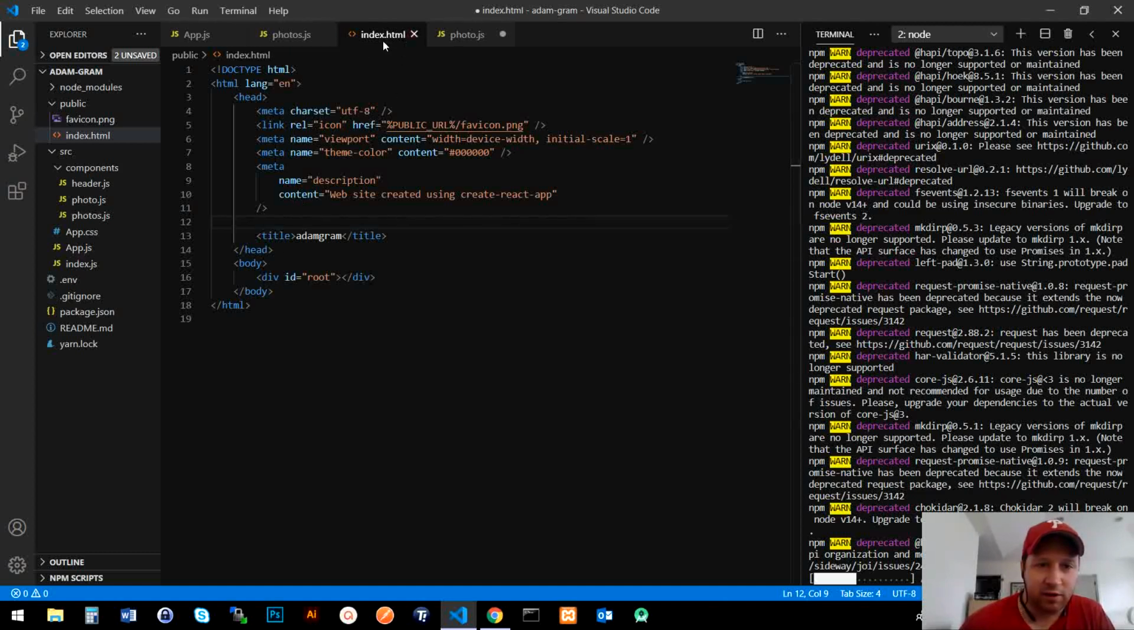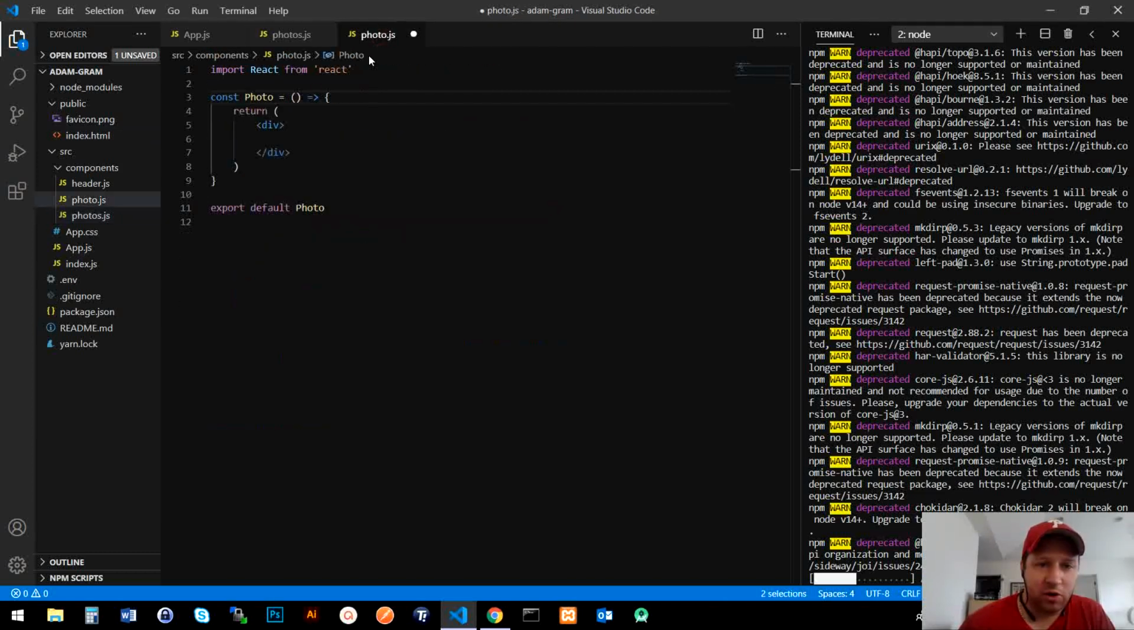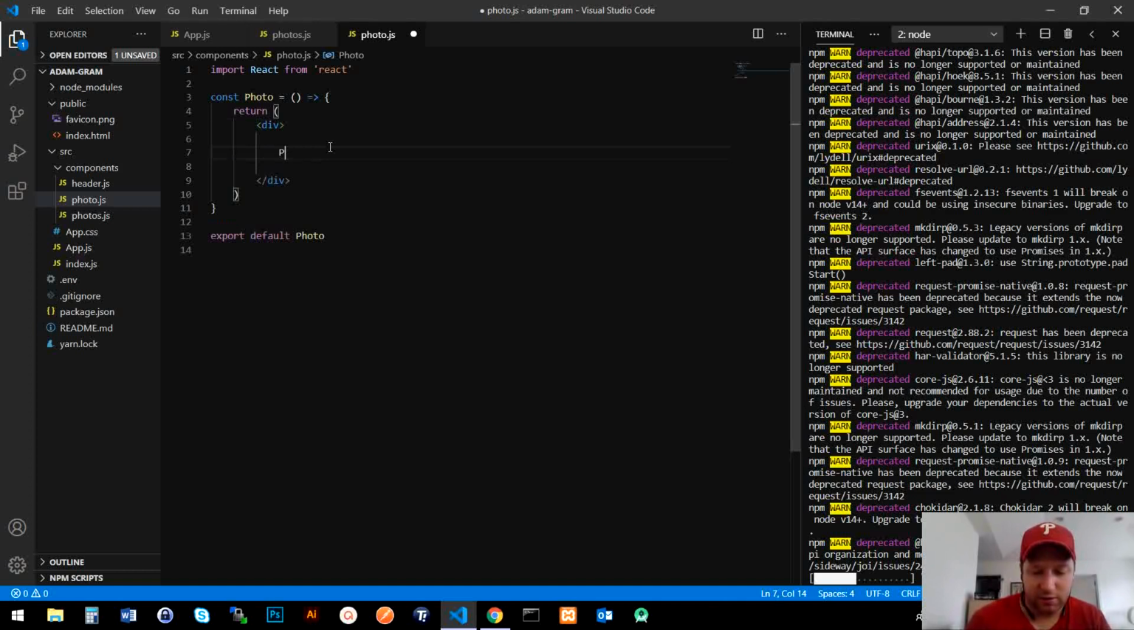Sure, save. These photos. Tell you what, let's do this for now. Photos. Yeah, you know what? We don't need to do that because our code is not running.